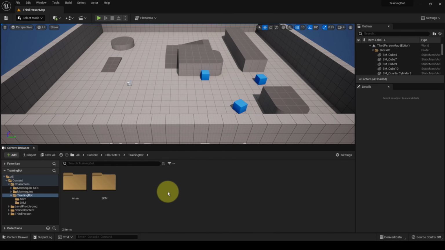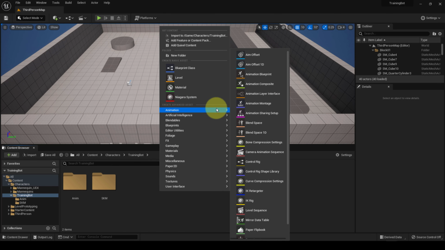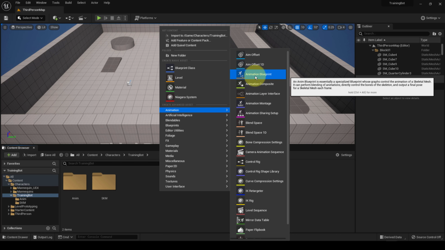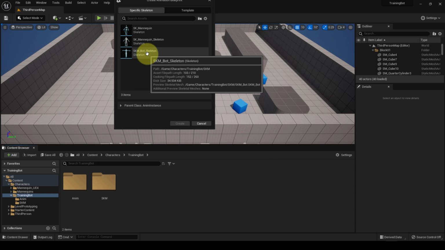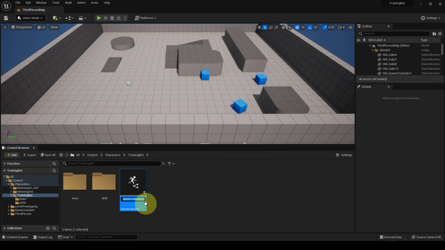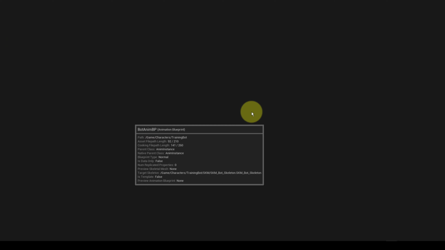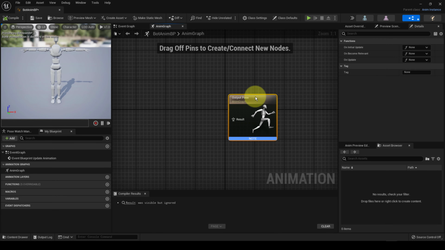So right click in the open area, go to Animations, then Animation Blueprint. Once that's selected, we're going to look for the bot we just put in, or the rig we just set up. I'm going to go ahead and name this one Bot Anim BP. So that's our animation blueprint. Go ahead and open that up. From here, I'm going to go ahead and set up all the parameters that we'll probably need for our state machines.